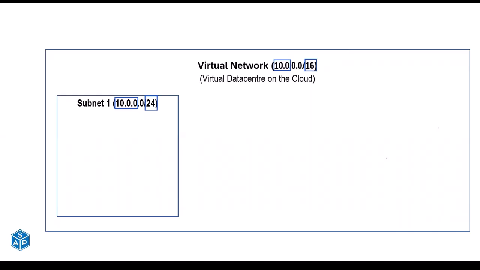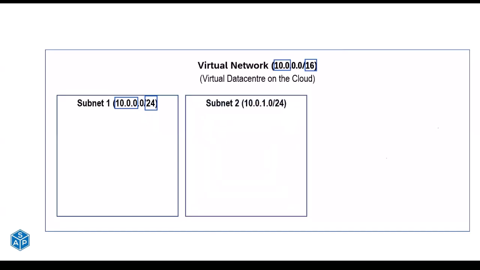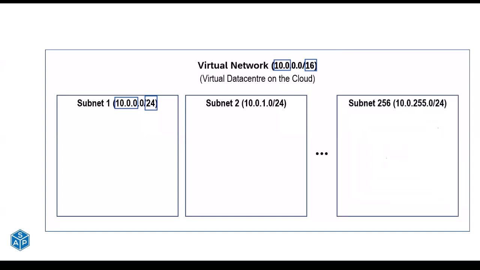Similarly, you can create multiple subnets. But how many subnets can you create? You can create up to 256 subnets. Why? Because each octet has a maximum capacity of 256, starting from 0 up to 255. So you have the first 0, then 1, 2, 3, 4, 5, 6, and so on up to 255. This will be the last subnet. So in this virtual network, I can create up to 256 subnets.